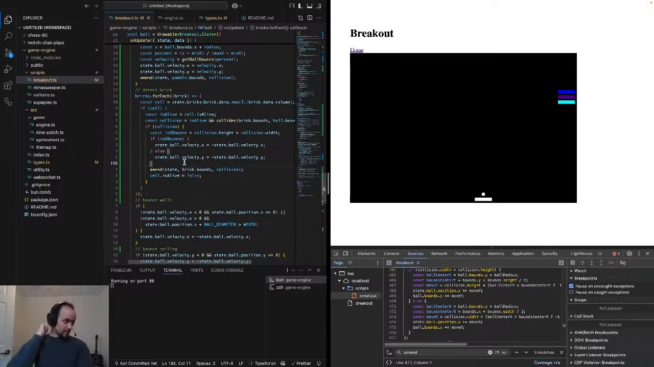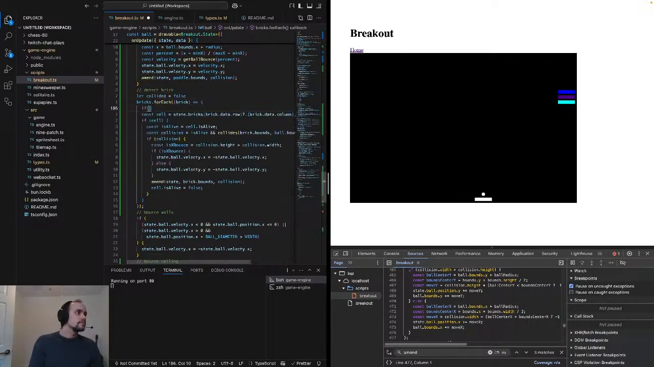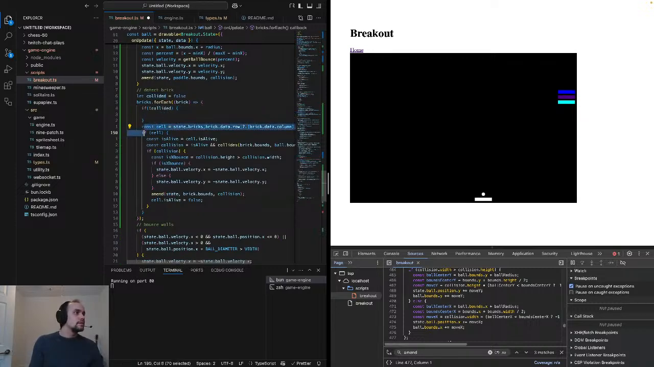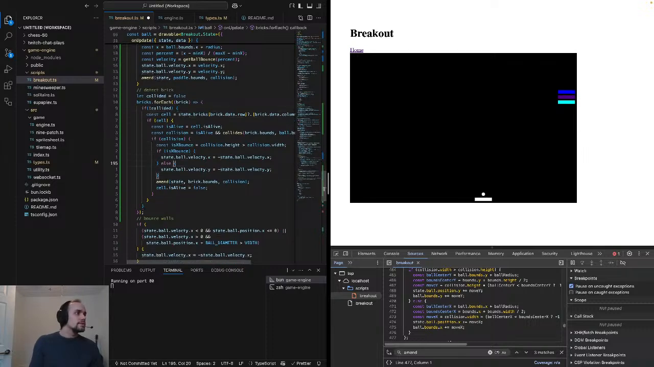I wonder if I should change this back to be, we can only detect one collision. If not collided. I think weird things happen when you collide with more than one.